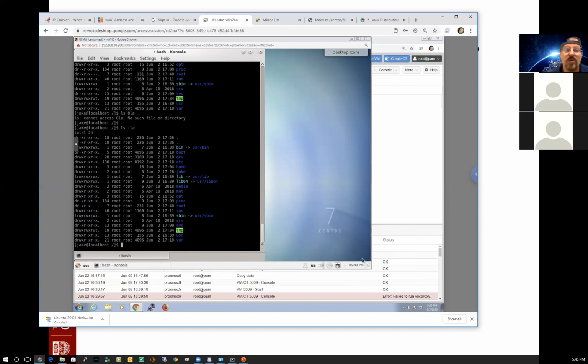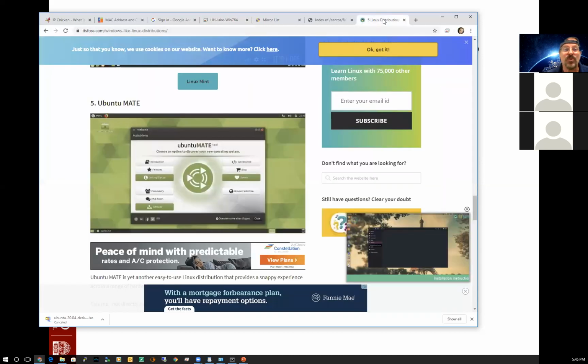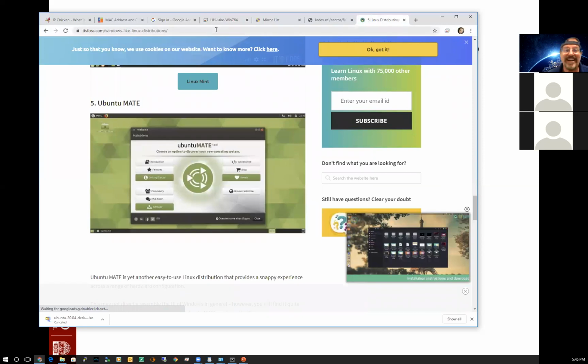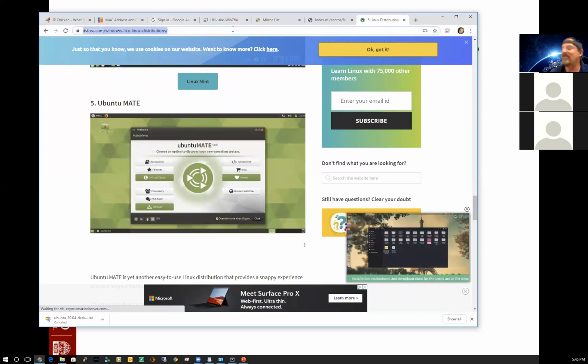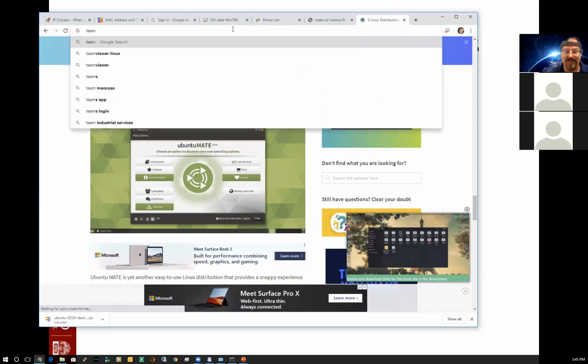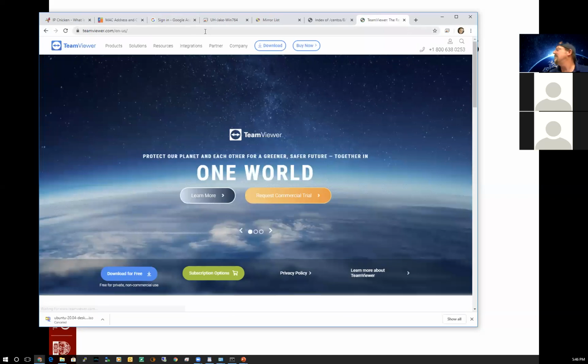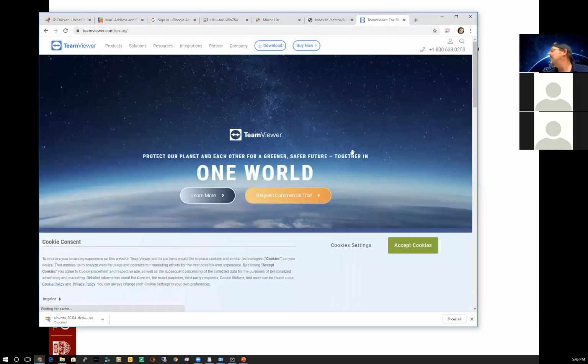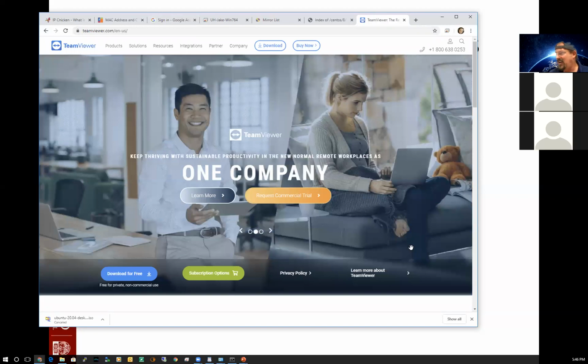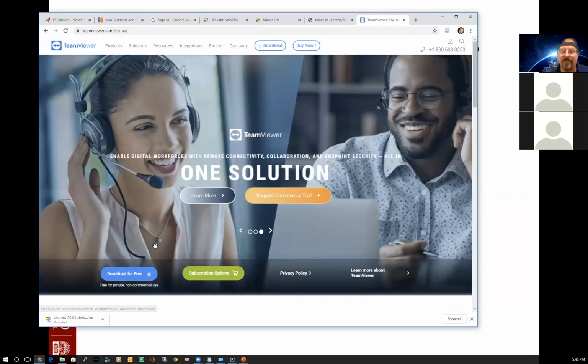How many people have used or ever heard of TeamViewer? Not TeamViewer, but TeamViewer. TeamViewer is probably a porno site. Don't go to TeamViewer. Go to Team. Accept the cookies. Yeah, me accept cookies. Sorry, Cookie Monster. So go download that free version of TeamViewer.